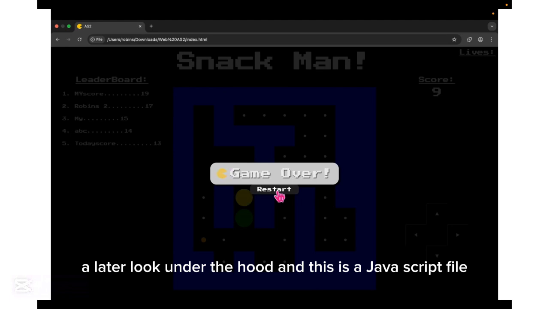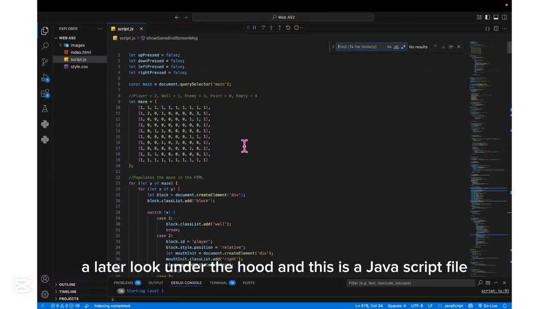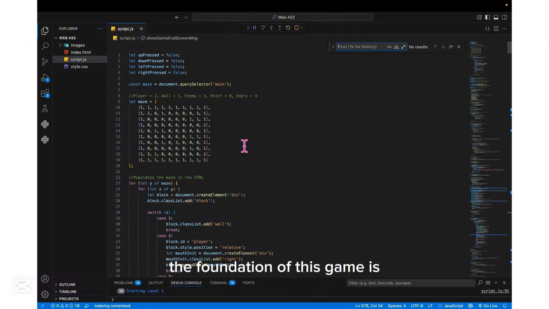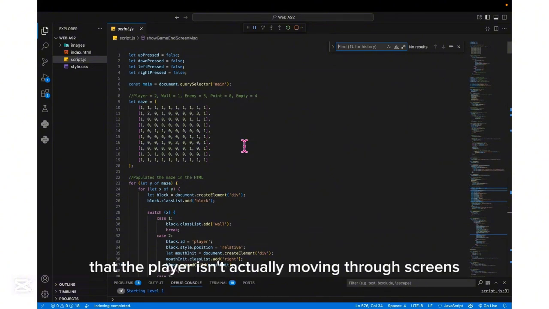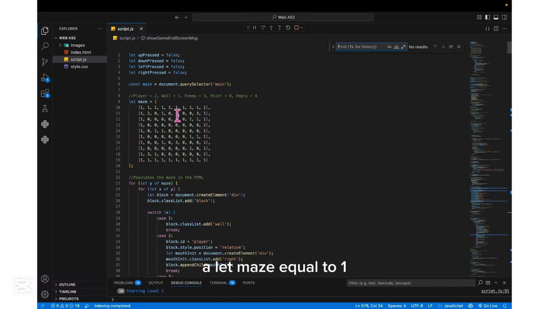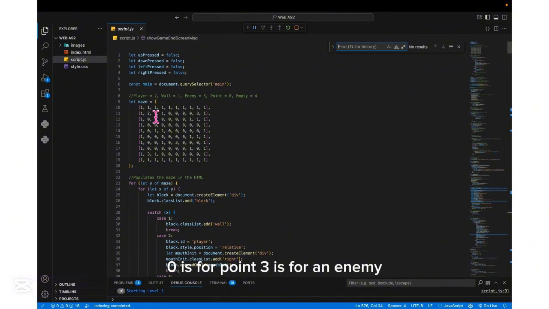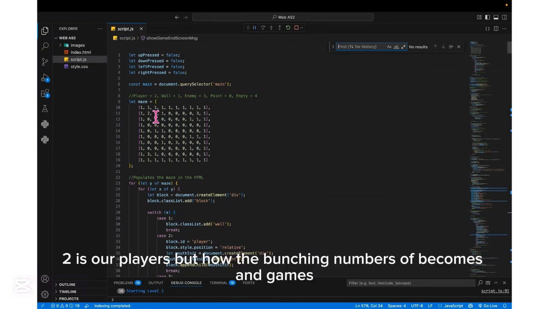Let's look under the hood, in the JavaScript file. The foundation of this game is that the player isn't actually moving through a screen in a traditional sense. The entire game board is just a massive 2D array, an array of arrays. Each number is a secret code: 1 is a wall, 0 is a point, 3 is an enemy, 4 is an empty space, 2 is our player. But how do these numbers become a game?